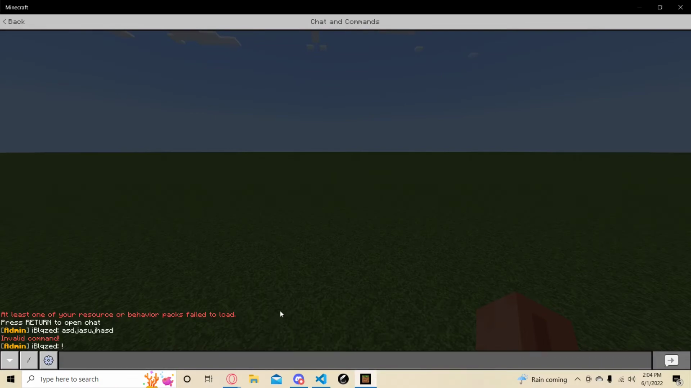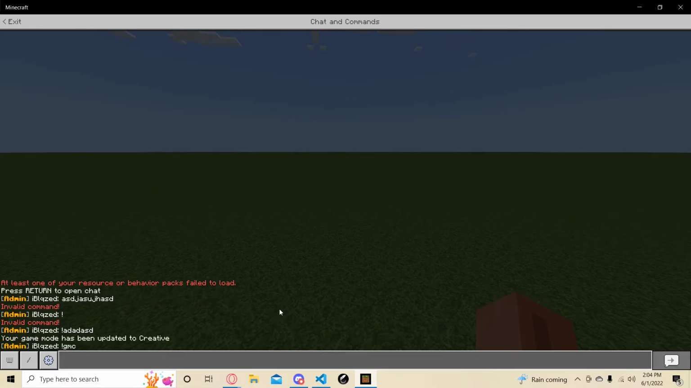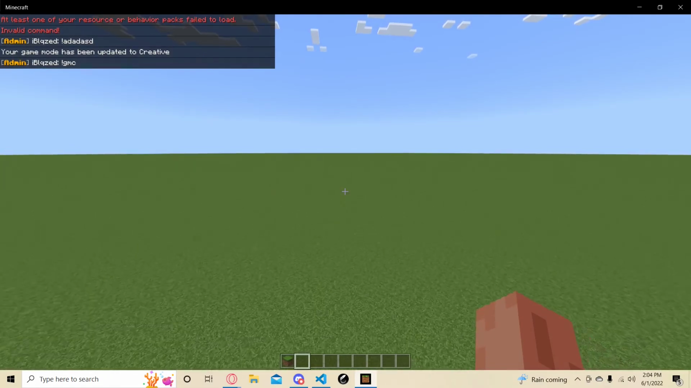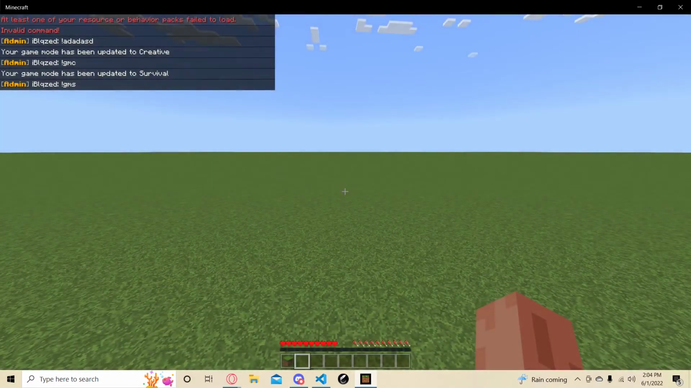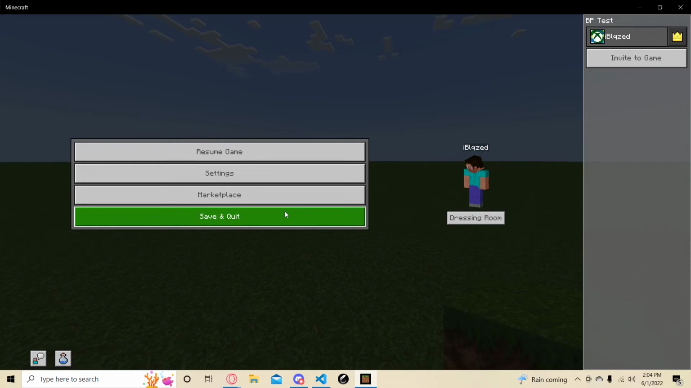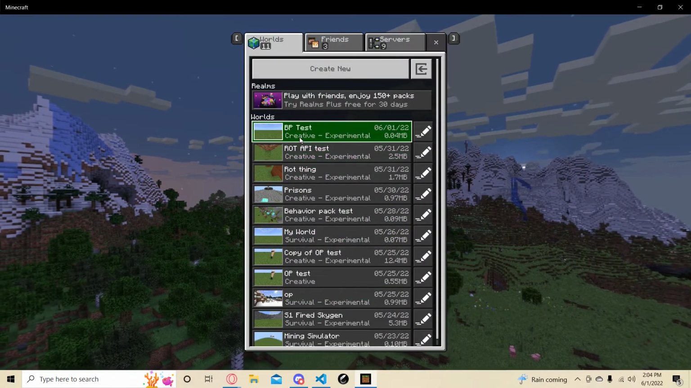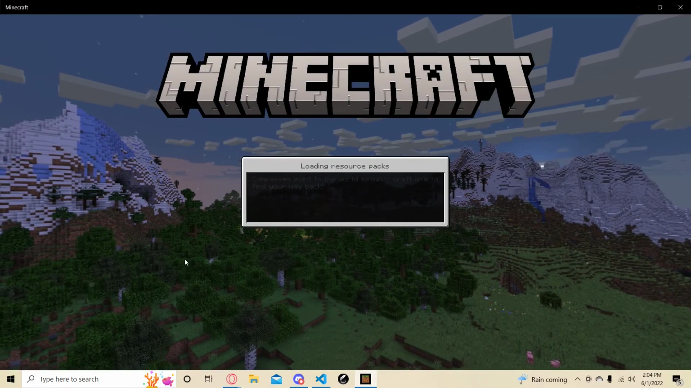But let's test our GMC and GMS first. So if I do exclamation mark, whatever, invalid command. GMC, however, has been updated into creative mode. GMS is being put into survival. Oh, ain't that useful. It types out in chat though, which is pretty ugly. So, let's go back.